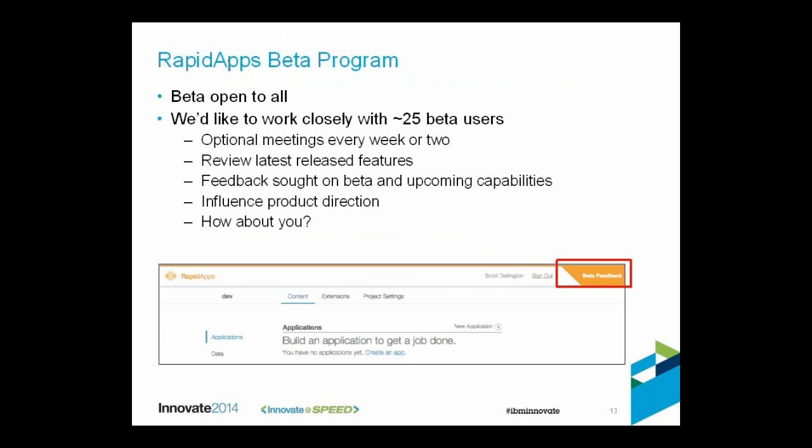And lastly, I just want to mention again, we are in the beta program. We've been out in beta now for about 8 months or so, 6 to 8 months. It's open to everybody. It's a public beta. But we're also looking to work very closely with no more than 25 beta users. We're looking at setting up optional meetings every week or two, depending on what people's preferences are. There we would review the latest released features, get your feedback on what you thought about the beta, and tell you about upcoming capabilities. Because of our emphasis now on turning this around very quickly with very sophisticated user interfaces that are easy to use, we're spending a lot of time listening to and reacting to the customer feedback we get. So you really will have an opportunity to influence product direction.